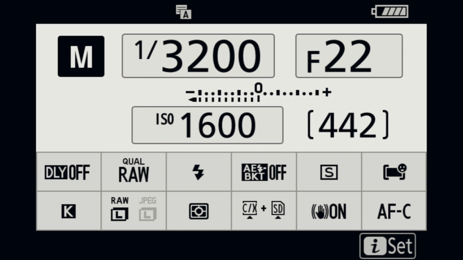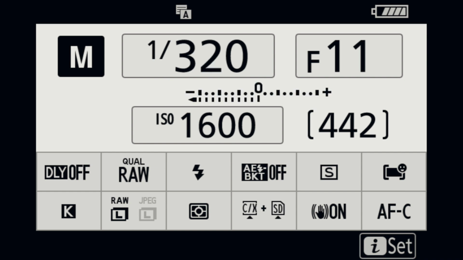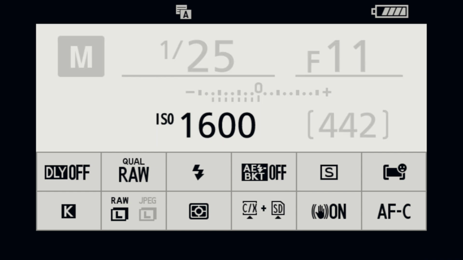So first I'm going to set my aperture down to around f/11. Change my shutter speed down to about 1/25 or so. And then change my ISO down to ISO 64. So that gets my exposure triangle all set. This is a good starting point for when I'm shooting off of a tripod.